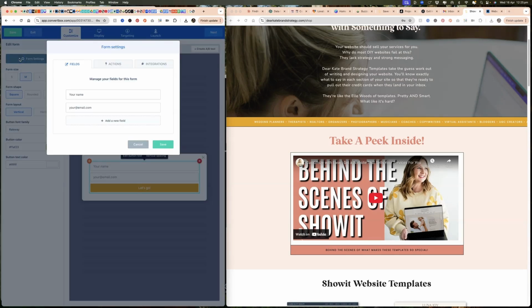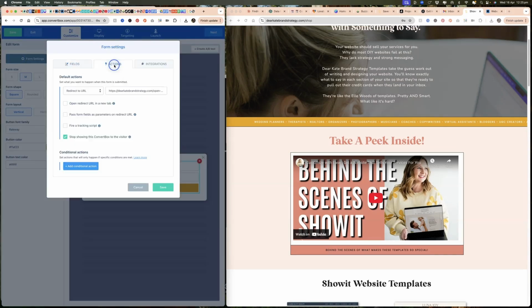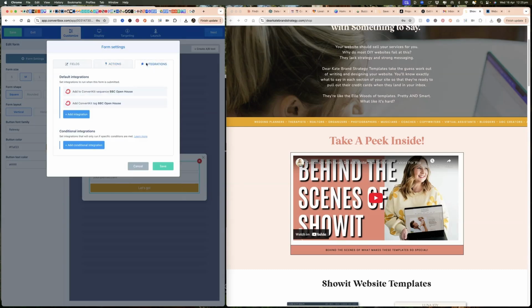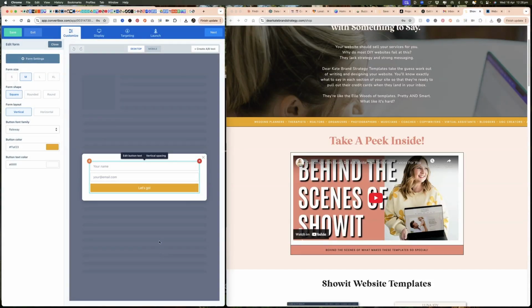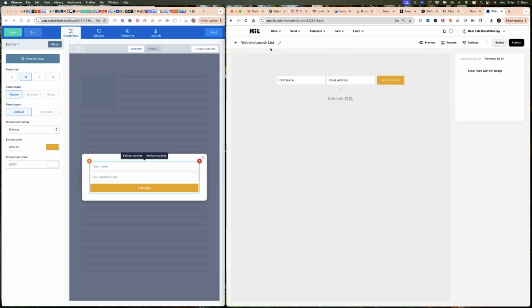It's using that form element. You put the fields here, and then you put the actions in and the integrations. So basically, it's adding people to a sequence and tagging them when they fill out this form, so I can track that this came from the ConvertBox side. One thing I don't love about that is then on the Kit back end, I am getting analytics that look kind of funny too. So it's kind of tricky to set up so that you've got the analytics clear. You just have to know what you're getting from each platform.